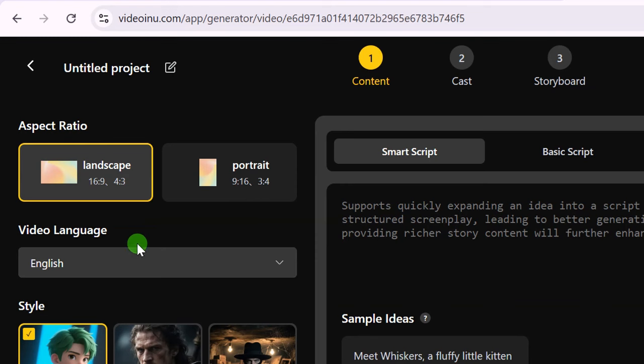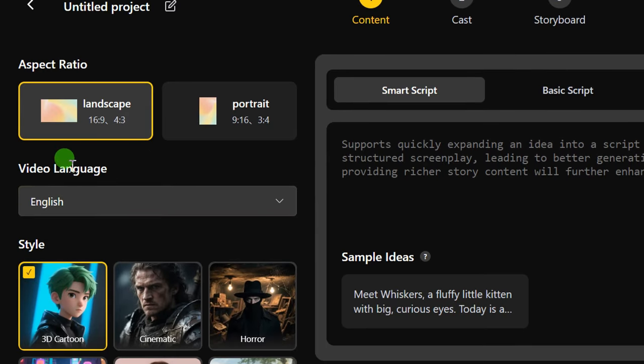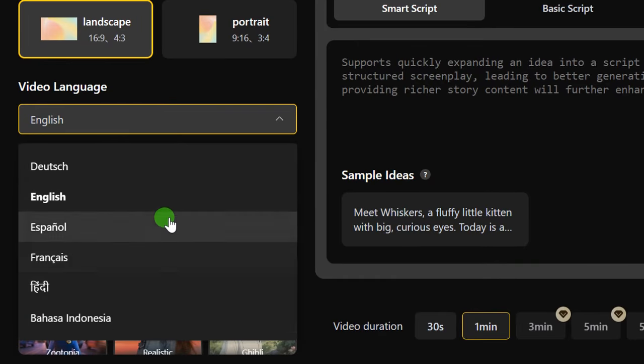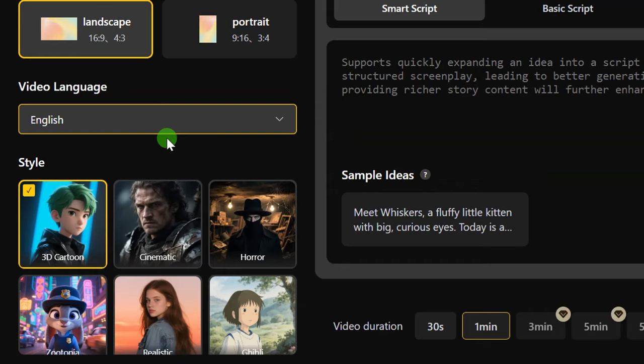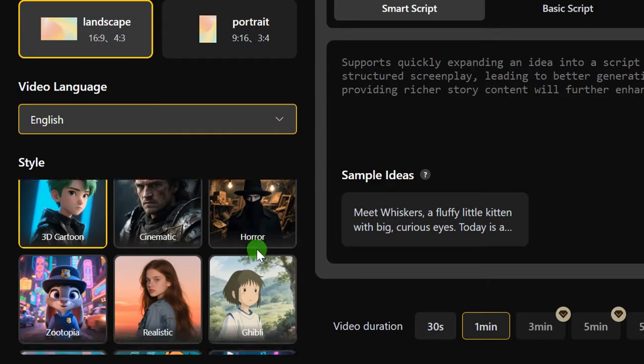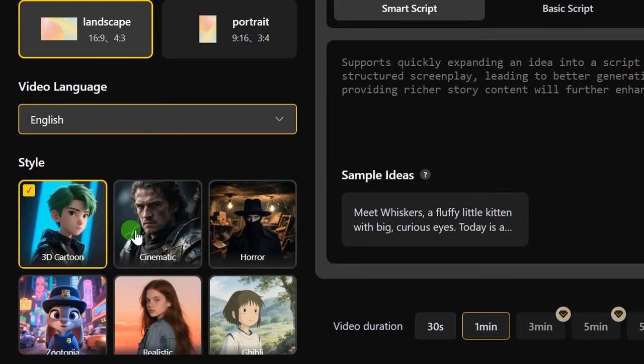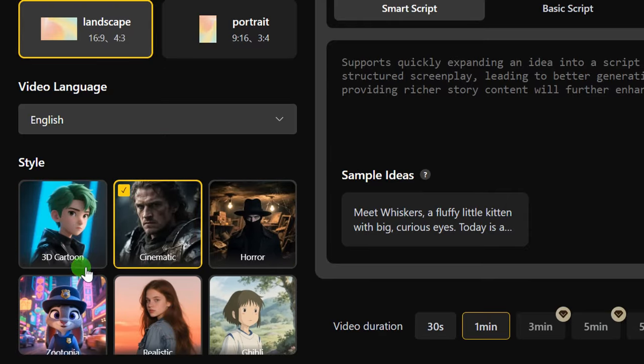After selecting your aspect ratio, then you need to come down here and select the video language. If you click on language, there are different languages here. For this video, let's go with English, and after that you can select the style, your video style. It's very important to select your video style. We have 3D cartoons, cinematic, horror, and different video styles right from this website. You know what you want to go with. For this video, let's go with Zootopia.